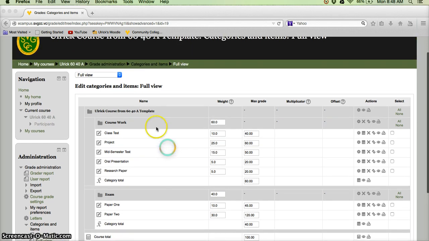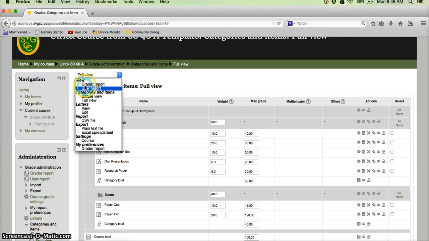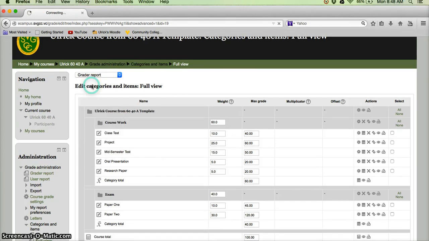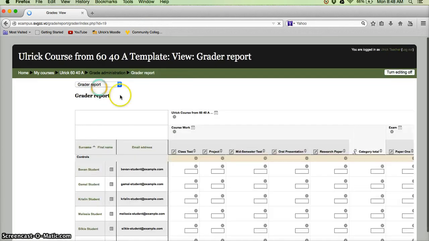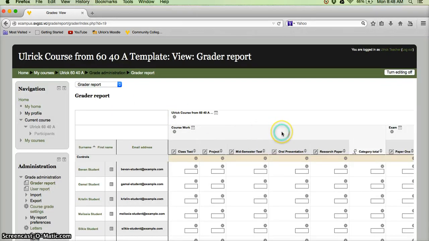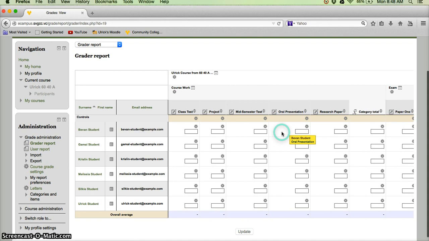Where do you go? Recall I mentioned there are 2 views. So you go to this drop down at the top here and switch to Grader Report, which is at the top of this drop down menu. Click on Grader Report and you will be taken to this page now, which is the page that has all of these little cells, these boxes for you to enter your grades. Notice that the grade items are now here as columns.